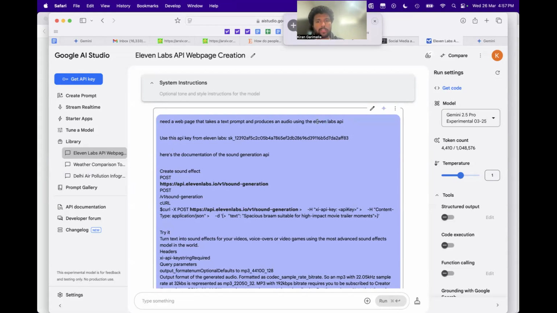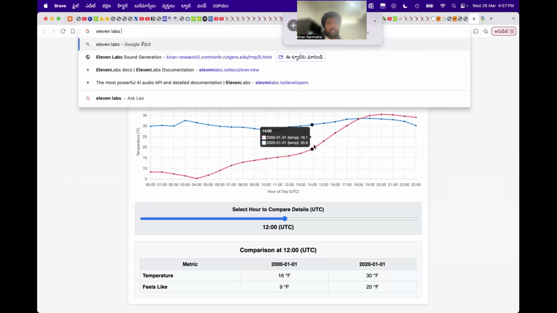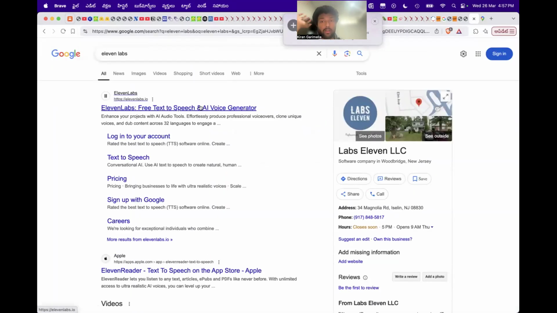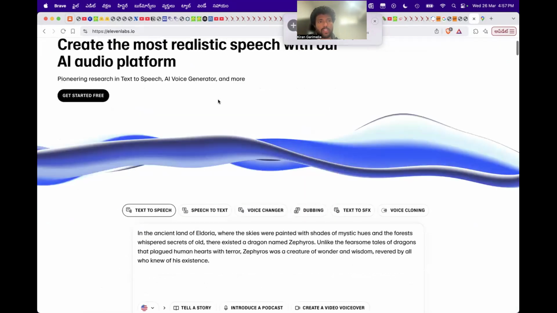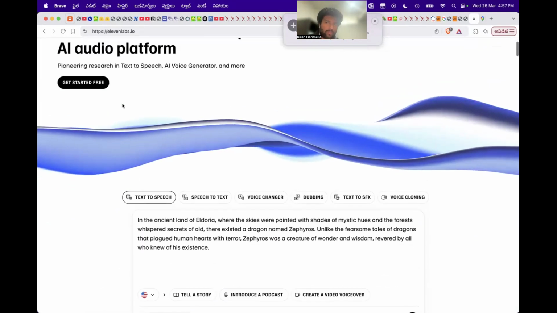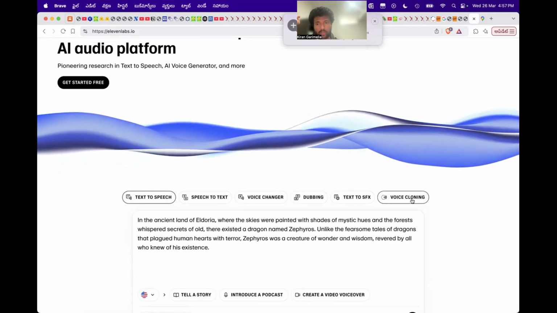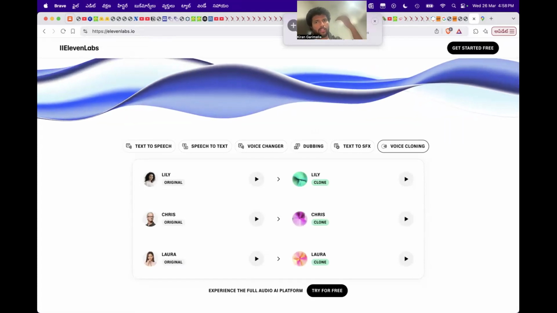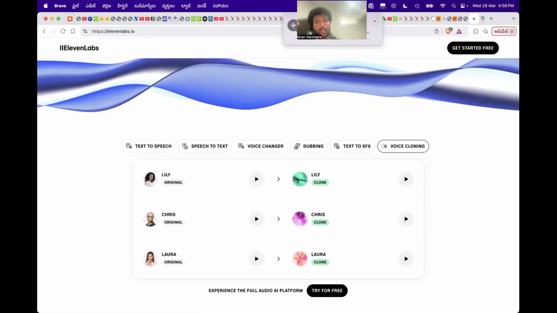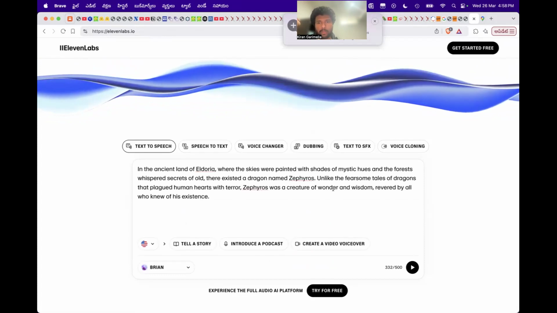ElevenLabs is a really nice startup company. They're the leaders in creating realistic speech: text to speech, speech to text, voice changer, dubbing, voice cloning, all of these. They're really, really good, and you can try some of these out. For instance, you can upload your own voice and have it say something else that you didn't say. All of this is really scary stuff, but some of it is really good.